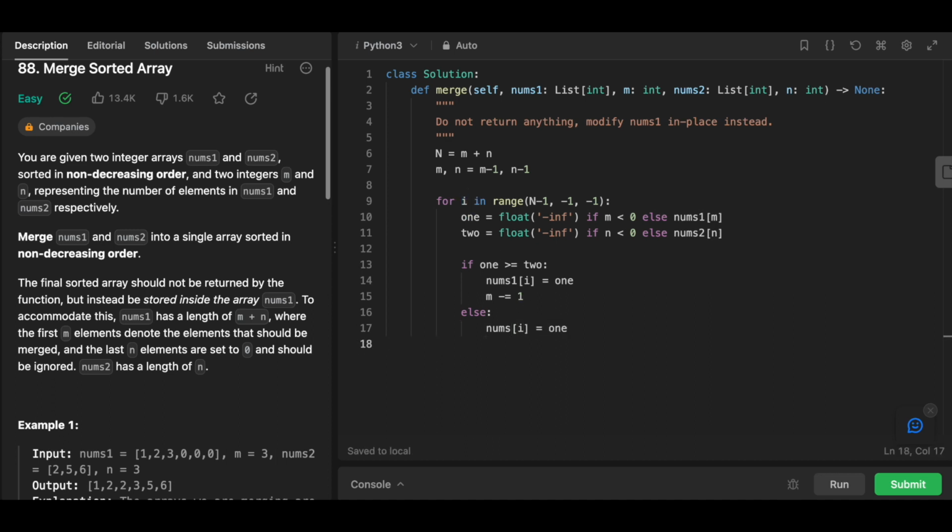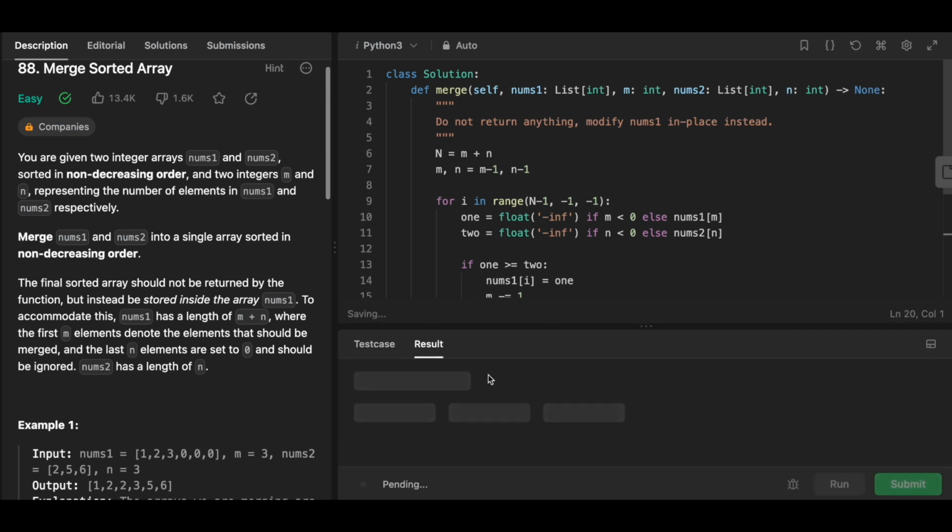And once we do that, oh, nope, n2. Nums1 is the one that we're filling from the back. Nums1 at the index position will be n2. And then make sure to decrement the pointer of n. And that's it. This one we can submit.